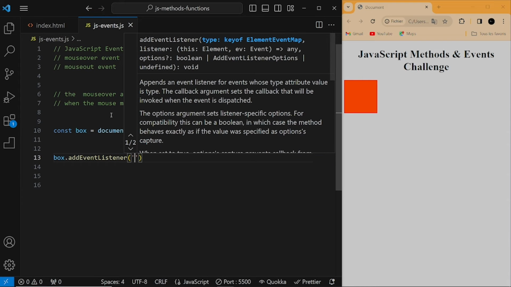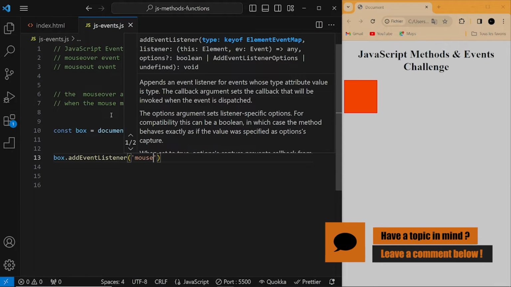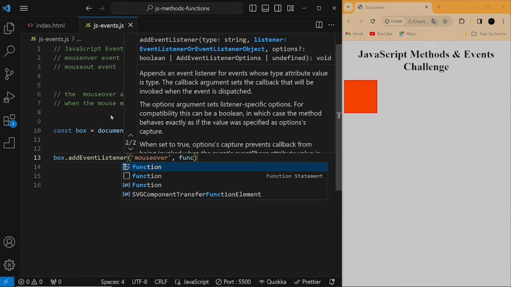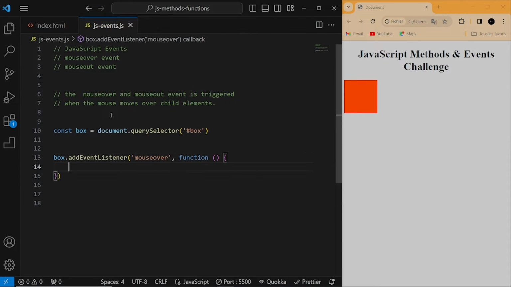And in here, we need to pass in the event, which is mouseover. And then at the same time, we want to pass in our function keyword, just like that. And what do we want to do? Like I told you, we want to change the color. We can use this keyword to say that the functionality that we want to apply is going to be affected by this variable, which is box. So I will go with this.style.backgroundColor, and then it is going to be something like gray.